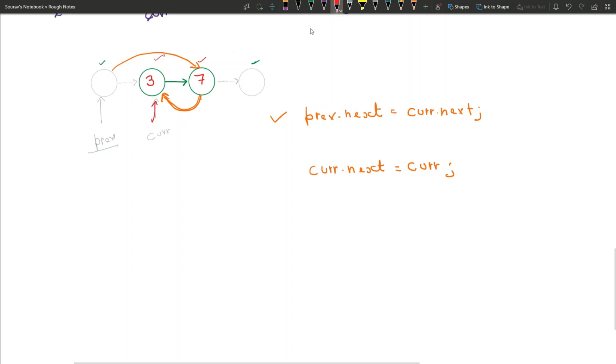Let me highlight it with some colors. So let's say this is red, and this has made this connection, this one, and let's say this was green and this has made this connection, this one. But if you see now, by making this connection, we have lost this connection. Okay, but we don't need to lose it, because after everything is done, we have to move our current to here. So once we write this value, we have lost this connection.